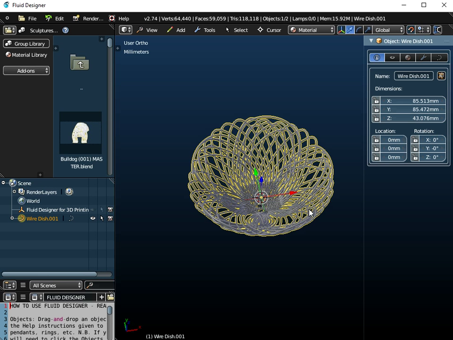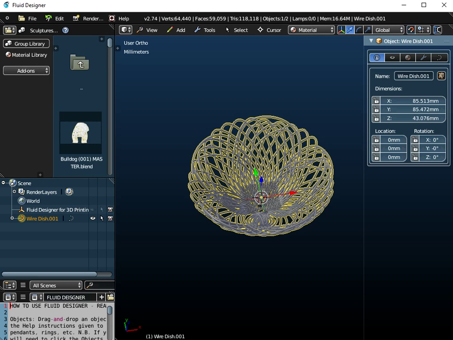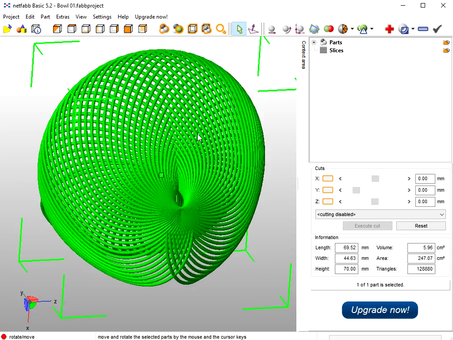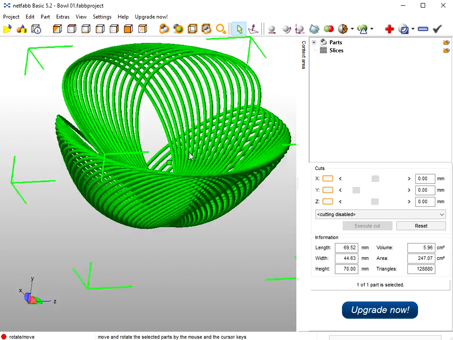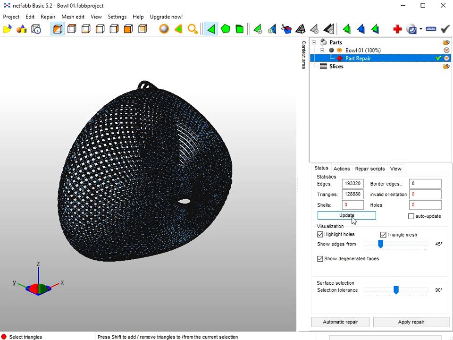Now at this point, what you need to do is to export this. Once you're happy with the shape, you can export this as a Wavefront object or as an STL file. And if you then just go to Netfabb Basic, and this is one that I did earlier, what you will find is that you don't really actually need to do any repairs to these meshes.